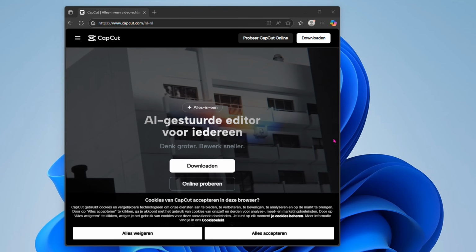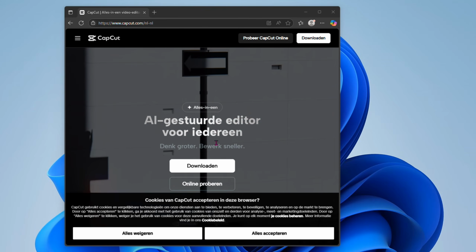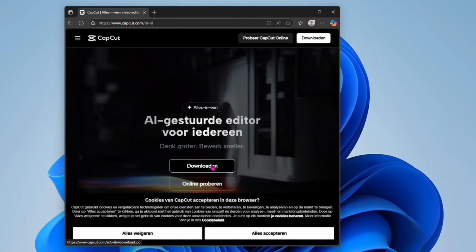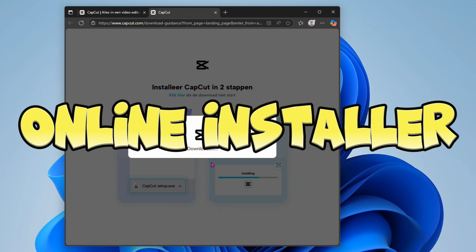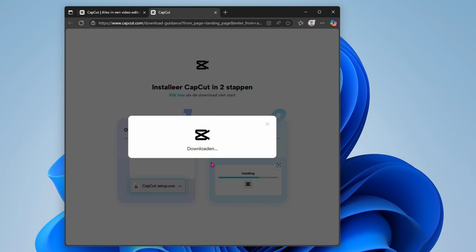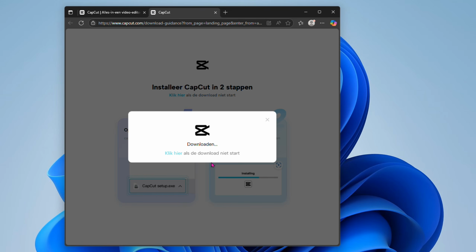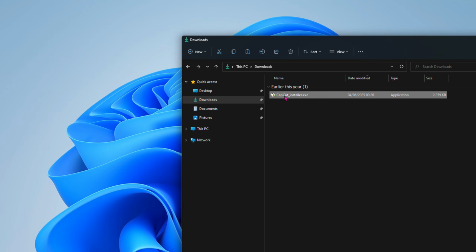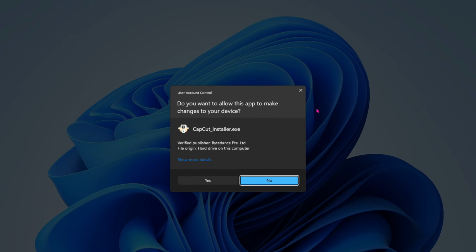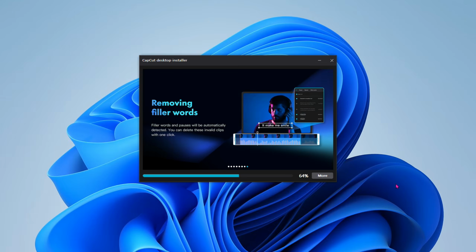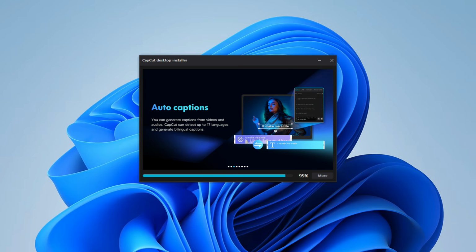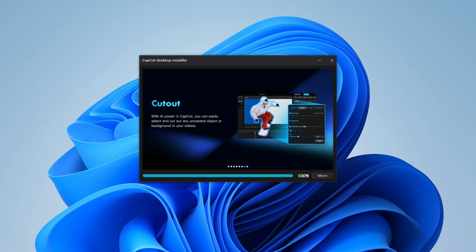The last tip I'd like to share is to use the official online installer of CapCut. Go to the official website and download the installer. This can help ensure that you have the latest version and that everything is set up correctly. After downloading, run the installer and wait until the latest version of CapCut is downloaded and installed on your computer. Since you've made a backup, nothing should go wrong during this process.